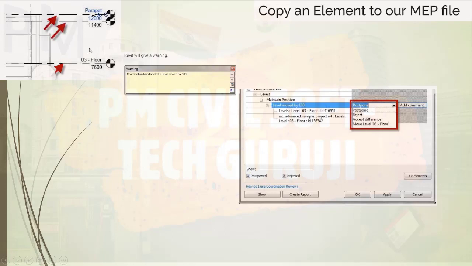If you use Copy in the Copy/Monitor tab, the relationship between the elements in your file is also created. You don't have to use the Monitor tool to monitor them. Use any one. Revit will give you a warning that a coordination monitor alert: level moved by 100.